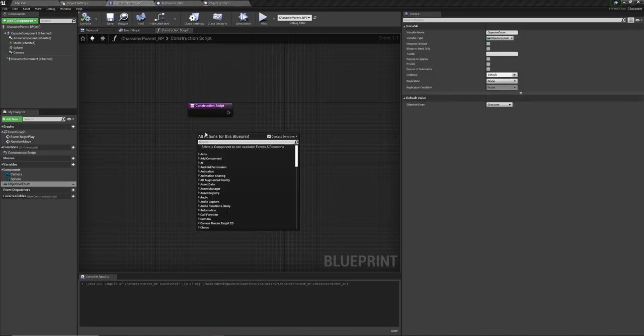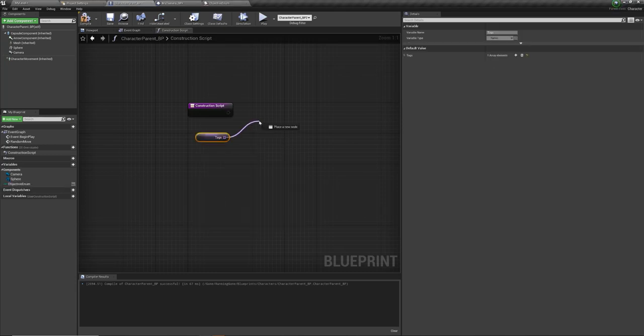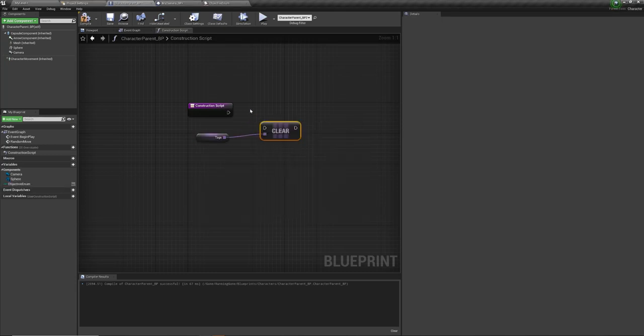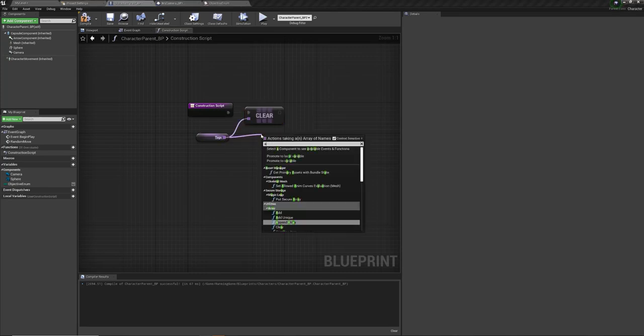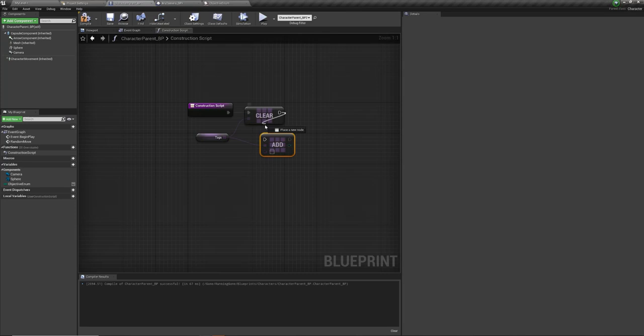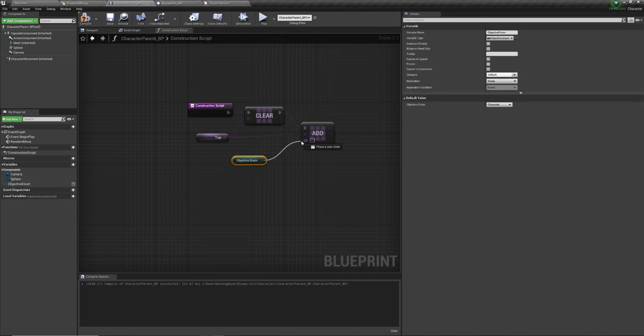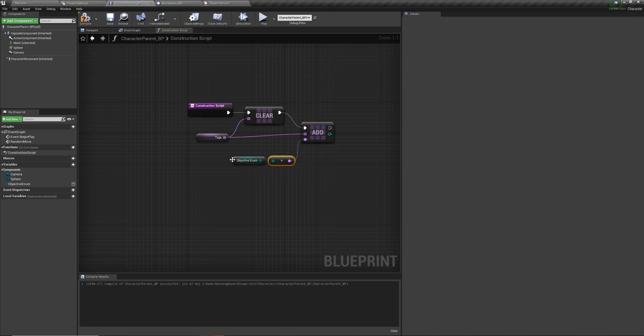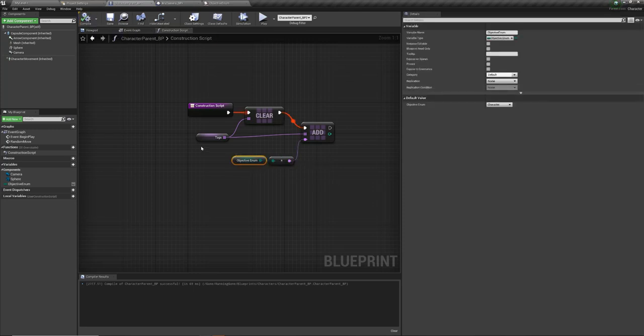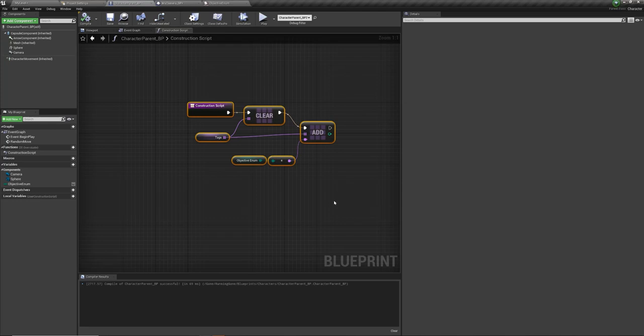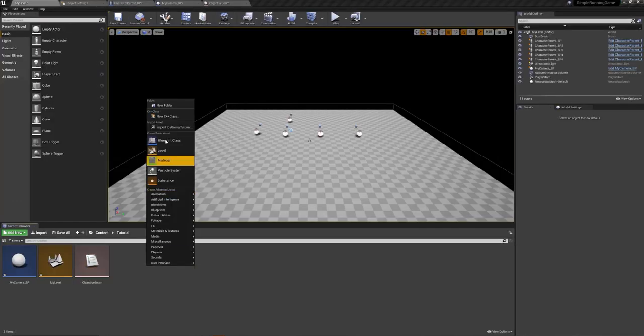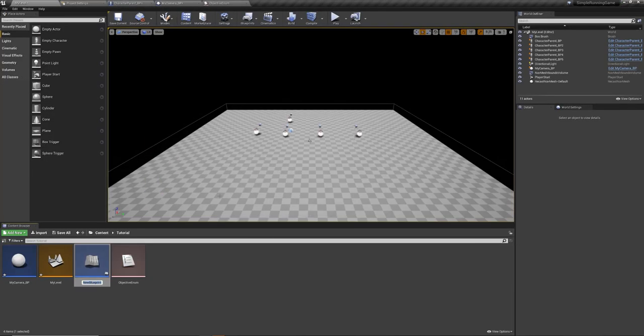I'm going to right click on the construction script and say get tags. I'm going to clear the tags. That way I don't have any duplicates or any unnecessary tags I don't want. I'm going to pull off the tags again and say add. Plug that in here. I'm going to get our objective enum, plug that into here, and make sure the objective enum is set to character. Perfect. I'm going to highlight all this, Control C, and make a new blueprint actor. That's going to be objective underscore BP.